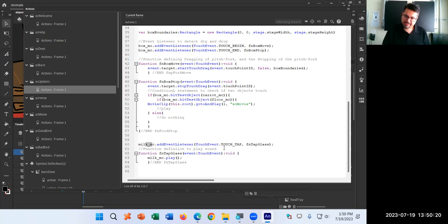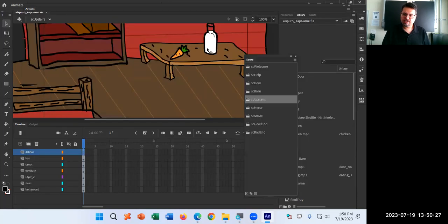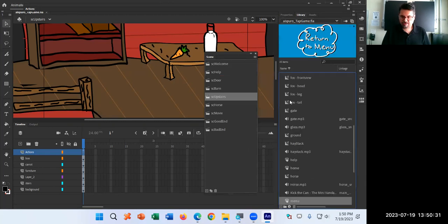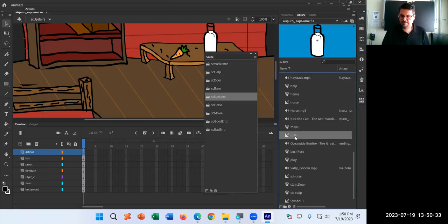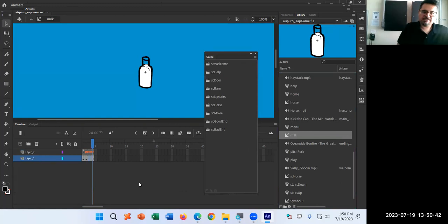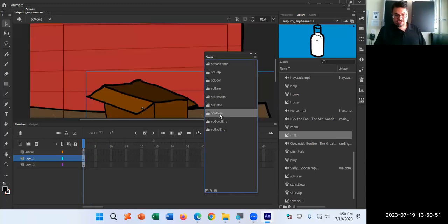There's also the milk that's interactive. If you tap the milk, milk plays, which I guess is just a plus a little sound of glass tapping. We go over to the movie scene, the capture scene.